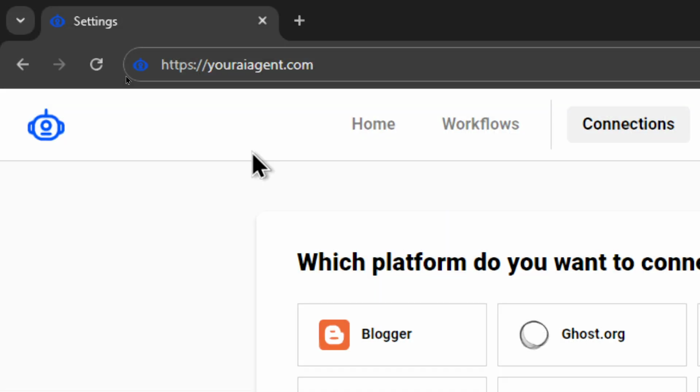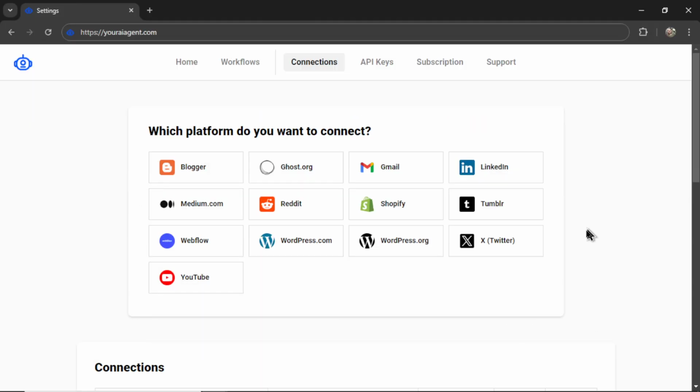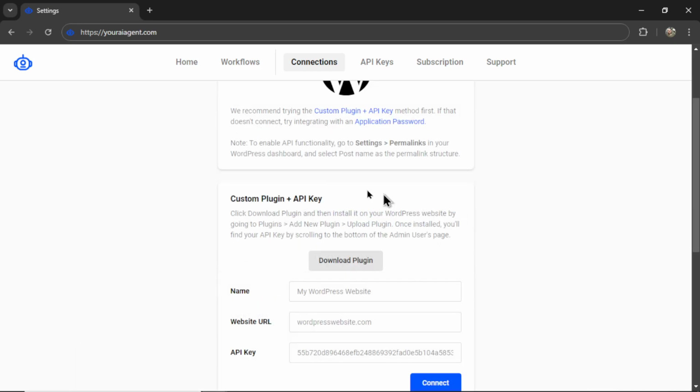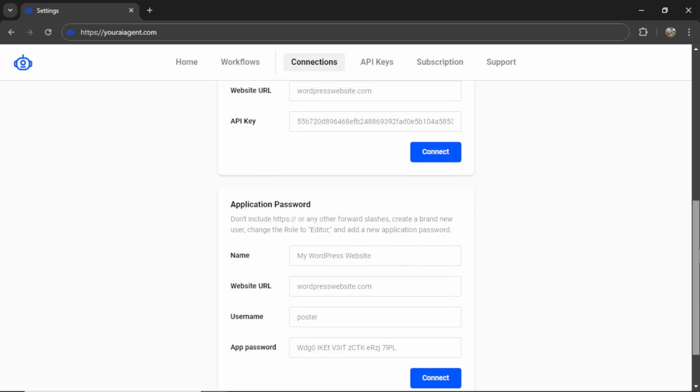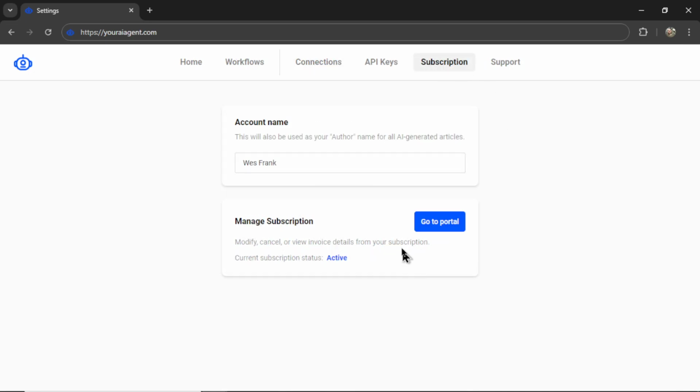Here I am on youraiagent.com. And on this settings page, you're going to want to connect your website. So you can connect through Blogger, Ghost.org, Medium.com, Shopify, Webflow, WordPress.com, or WordPress.org, with some other platforms being added later. And for each of these connections, they have their own specific setup instructions. Now, I've gone through these a lot on my channel, so I'm going to skip this part in this video. We also have videos up here. Make sure you subscribe to a subscription before you start the SEO Heist agent because a subscription is required.